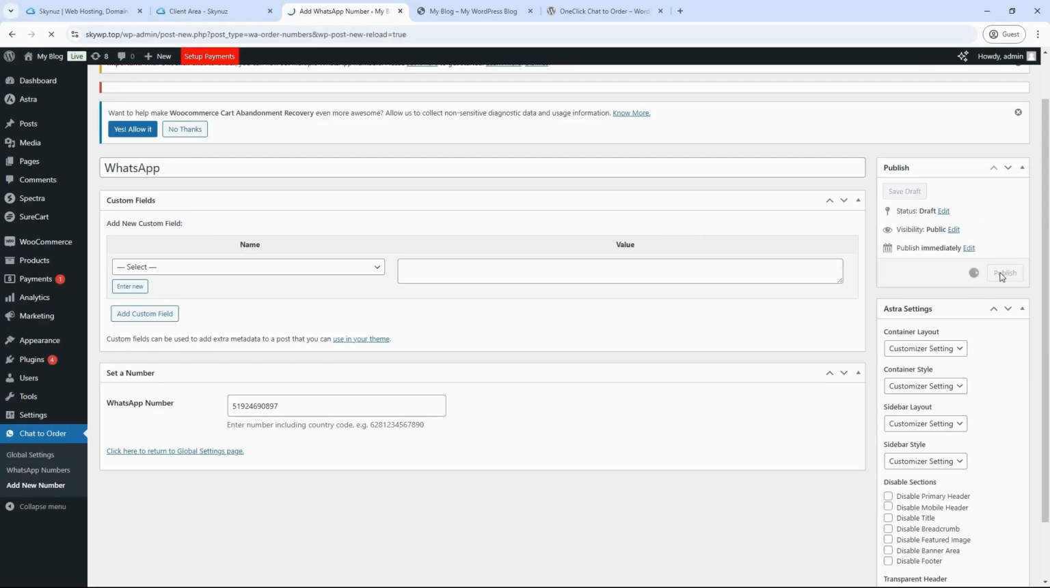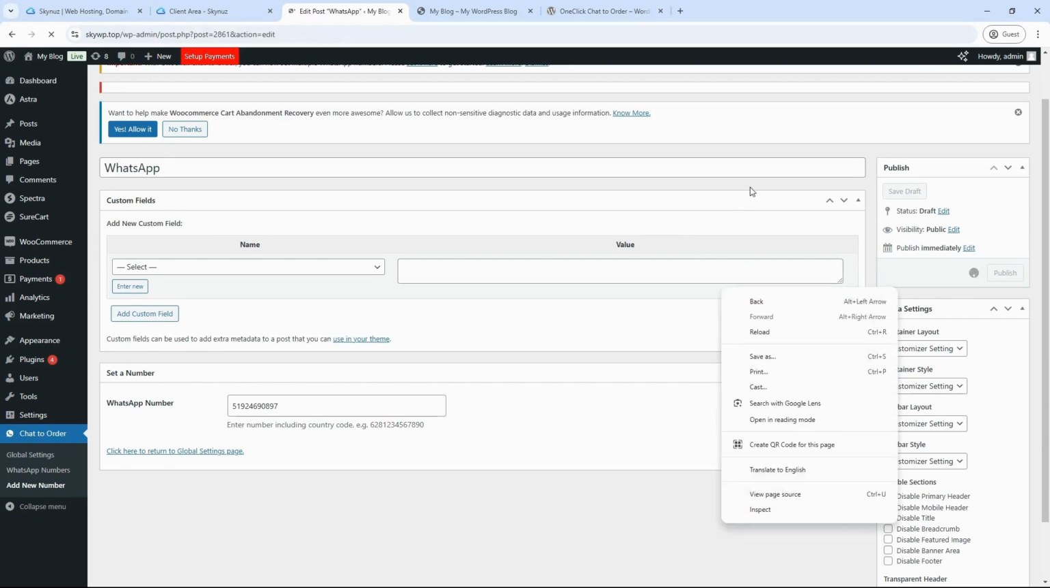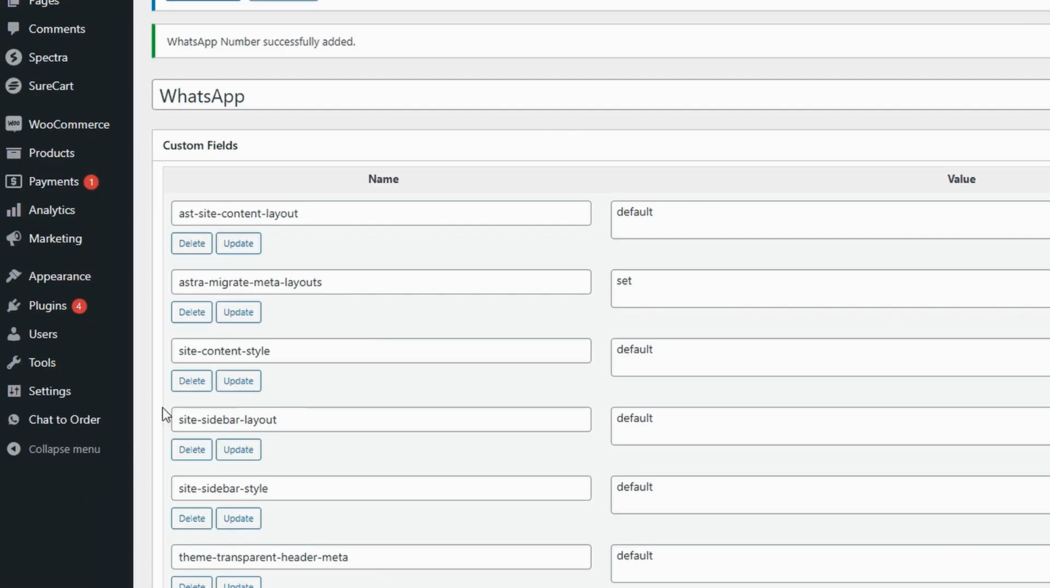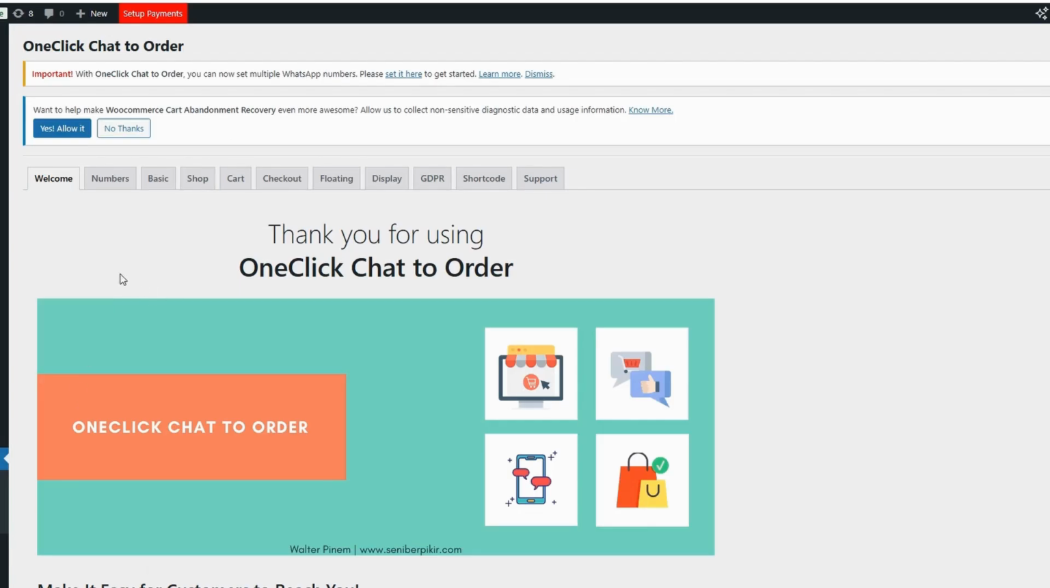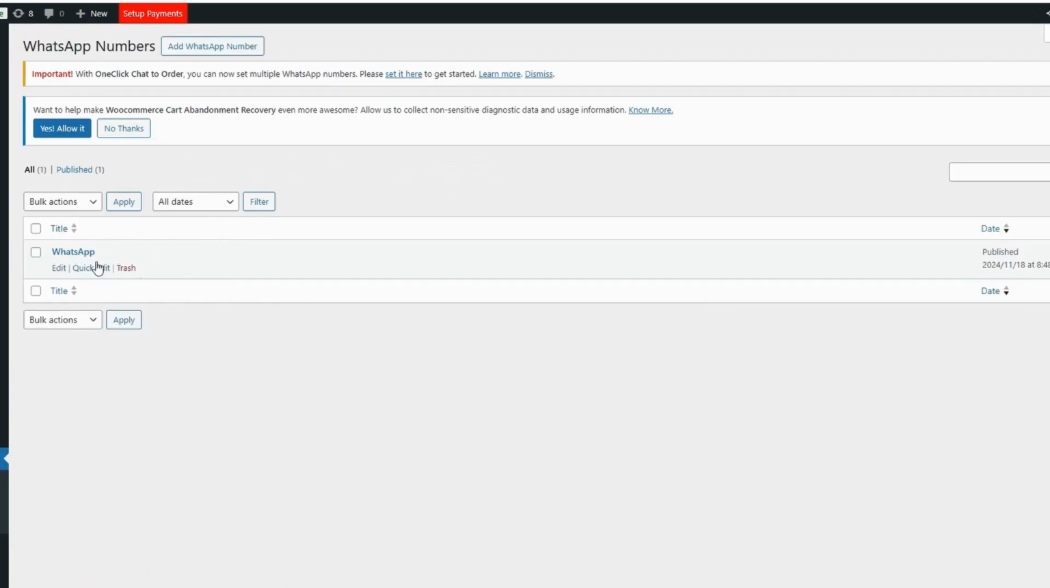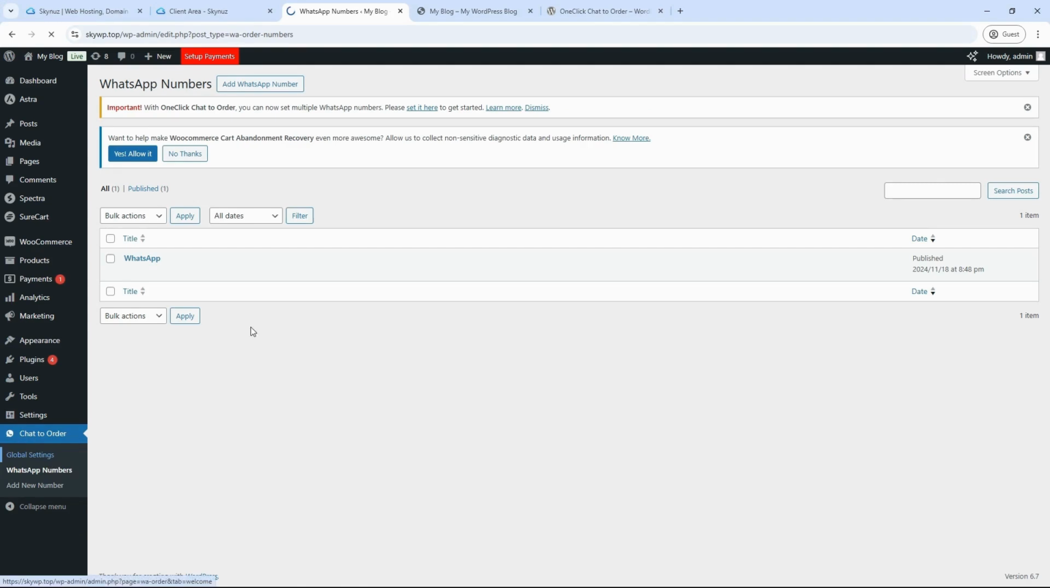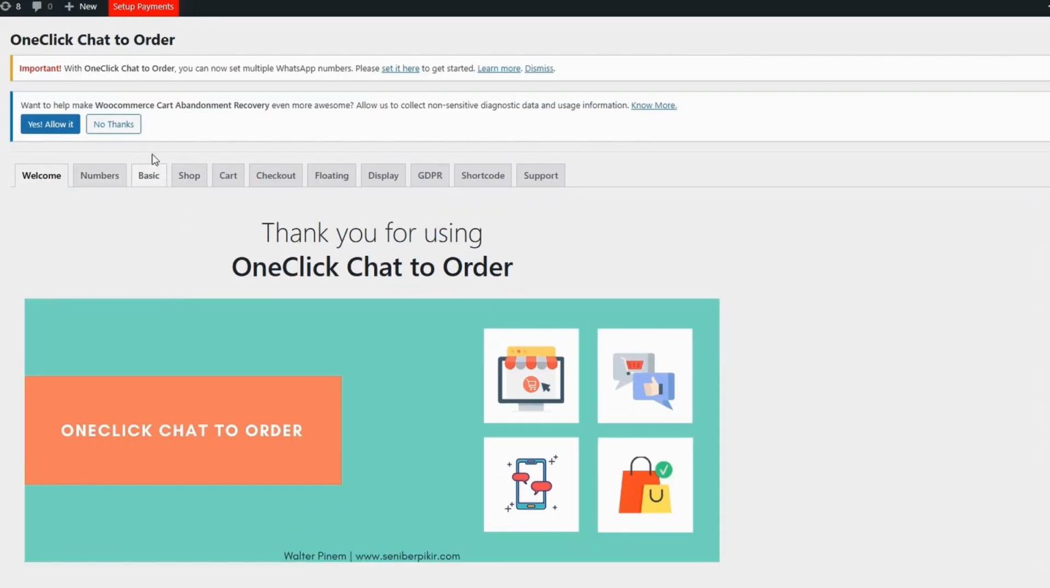Once published, we will go back to the left side where it says Check to Order. Click there. And then we will click on Numbers to see that the number has been added correctly. Here it is. We will go back, and now we will go to the tab that says Basic. We will enter, and the first thing we will do is check this box in case we have added a number.